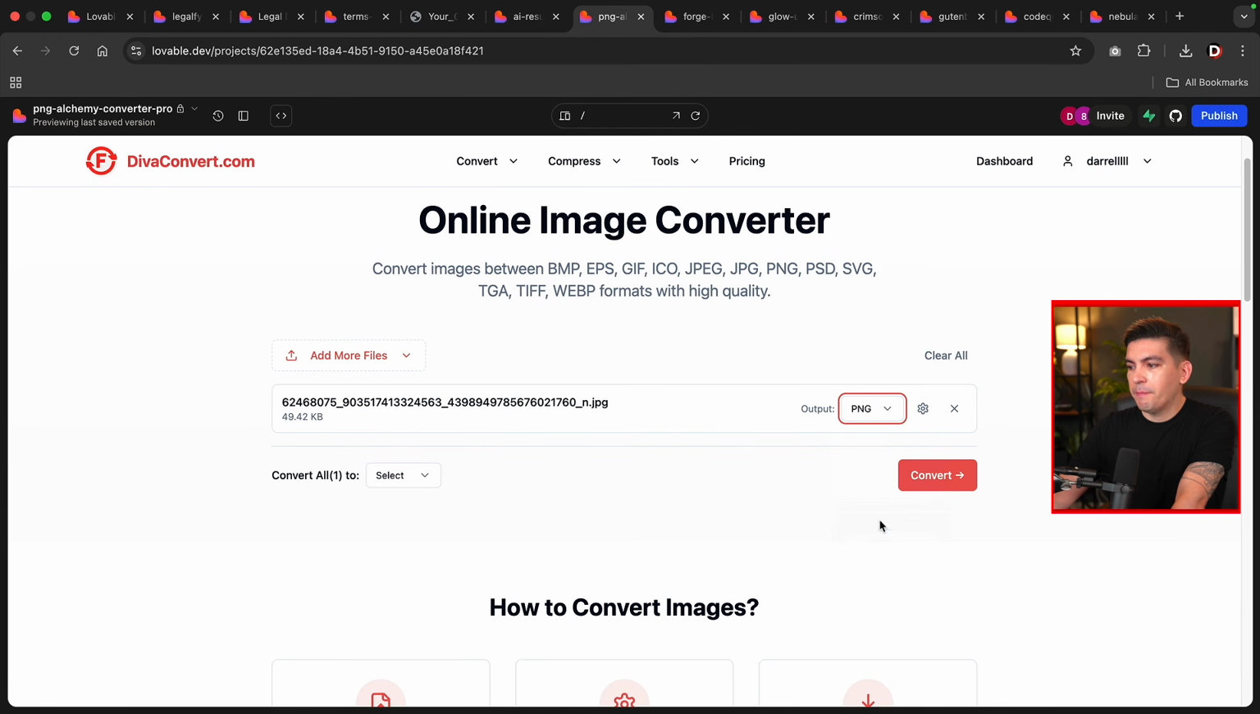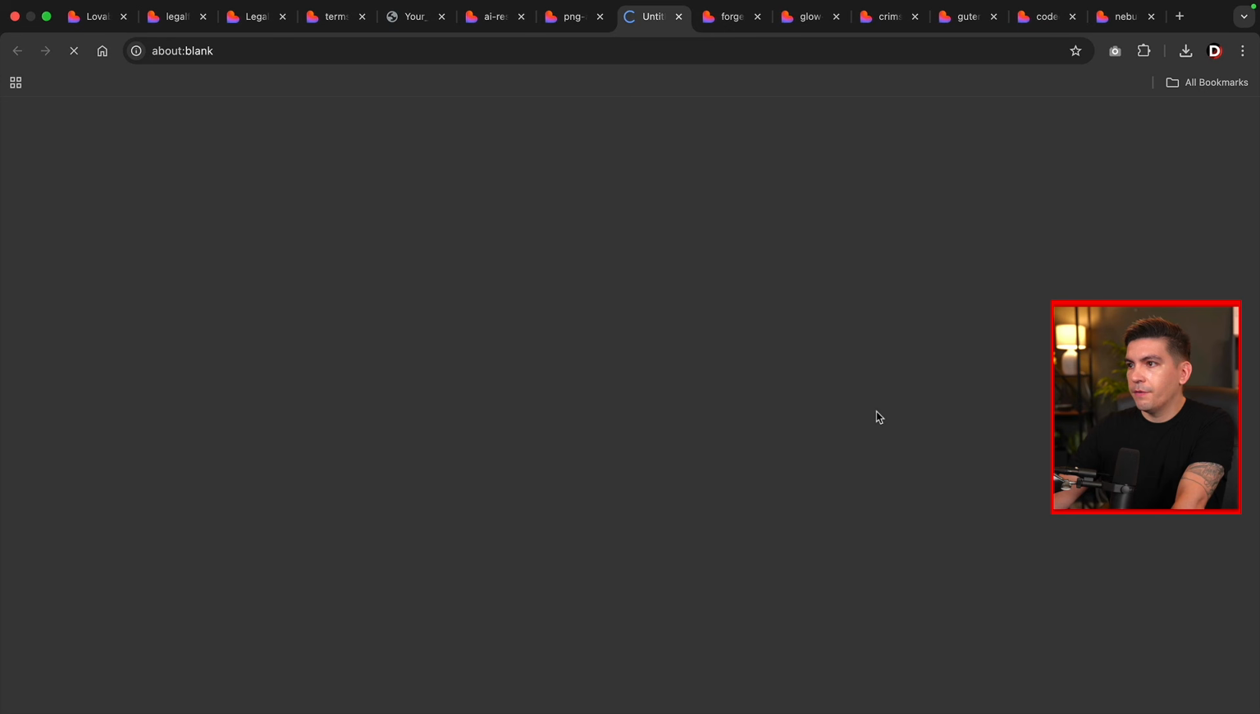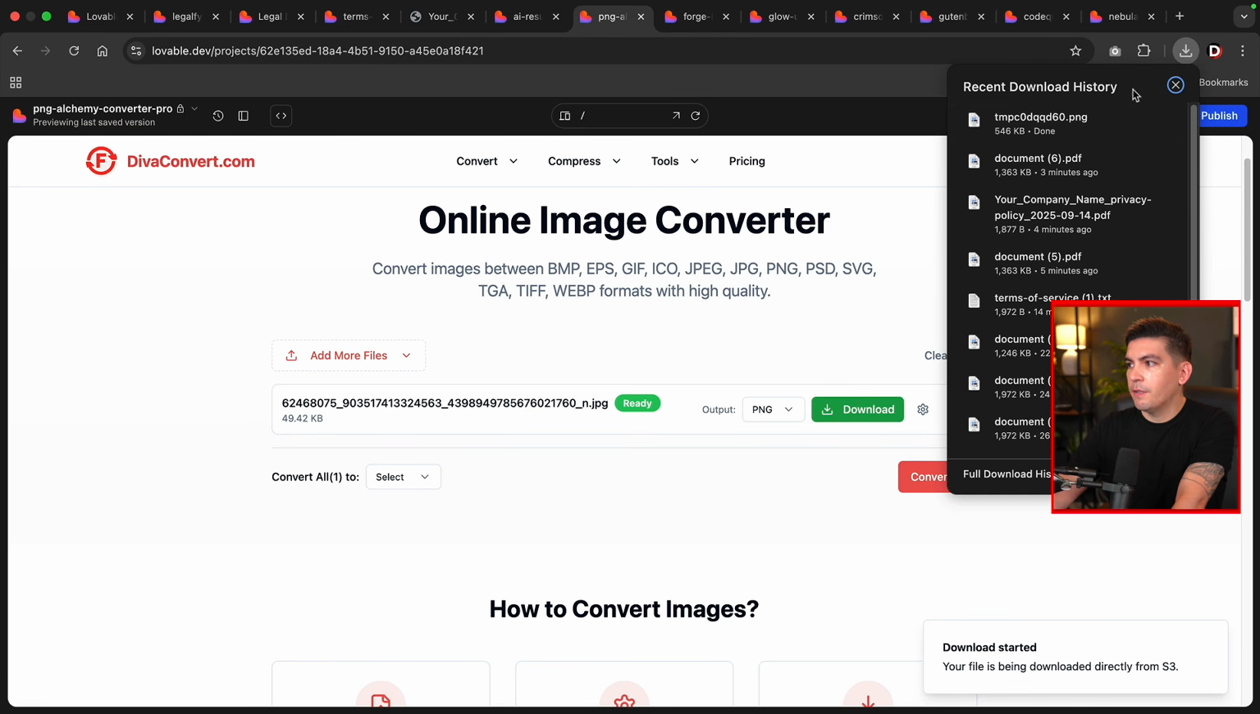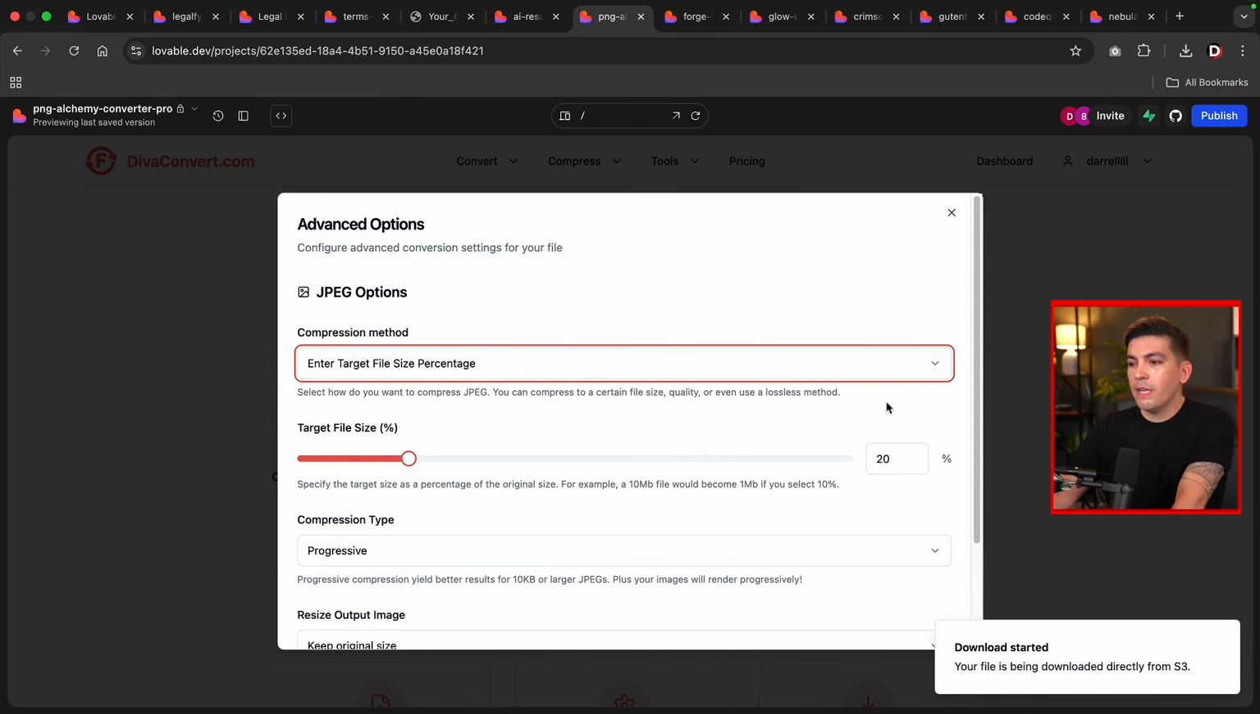And then I can change this to like PNG and click on convert. I'll click on download. And here it goes. And now it is a PNG file. We also have more options where they can compress the image. They can make it smaller.